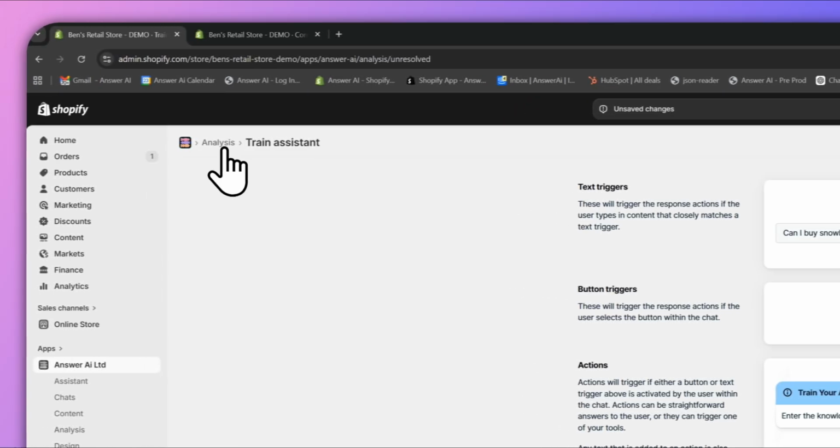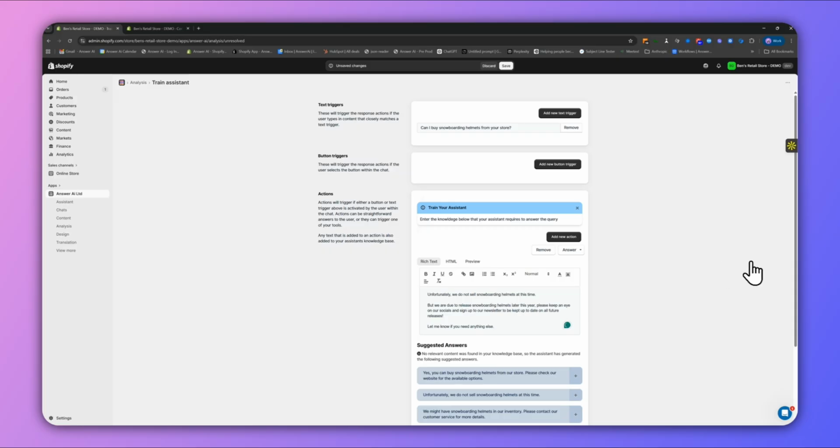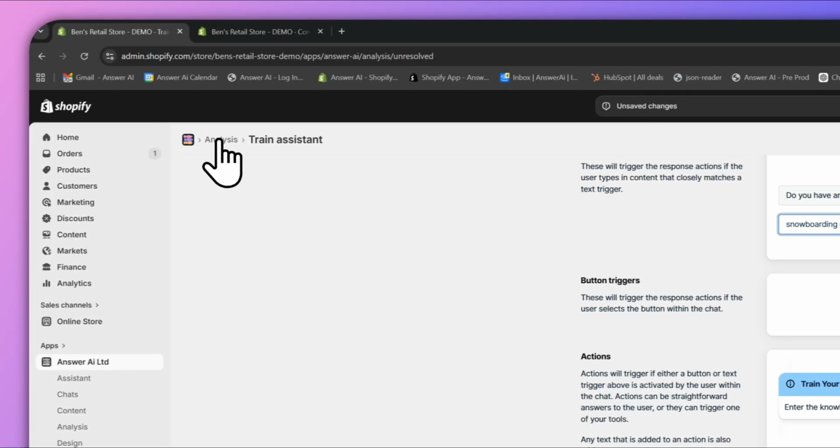If you feel that your customers can potentially ask about this topic in other ways, it's worth adding additional text triggers to the quick response to train your Answer AI assistant further.